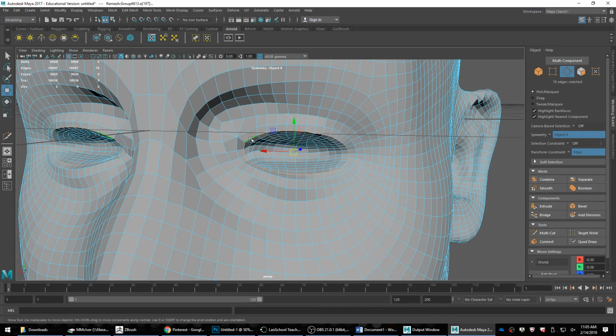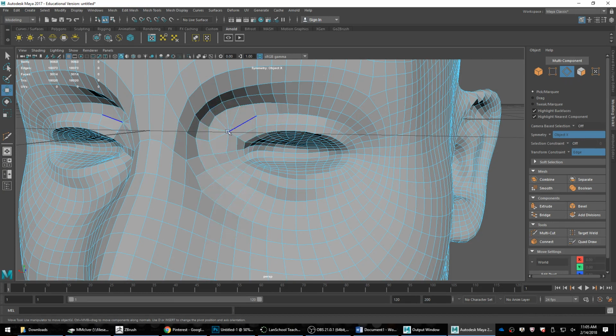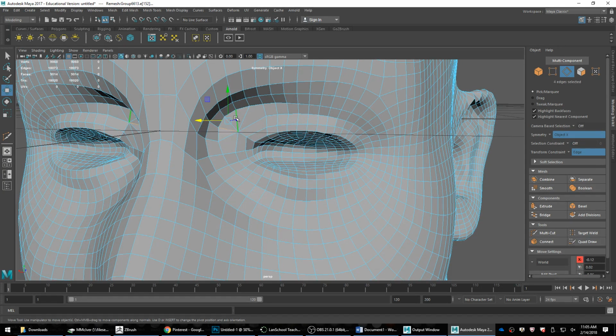So the main idea is that I want to be able to double click and select quickly around the loops of the eyes. So here it breaks down a little bit again, right? So I might just take these, merge and collapse. And then I could say, maybe I'll try something like this where I take out those 2 edges.